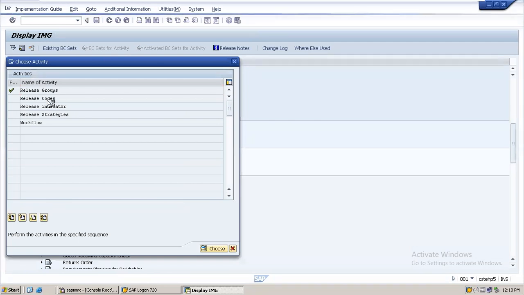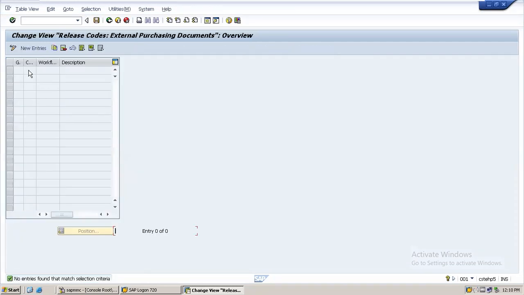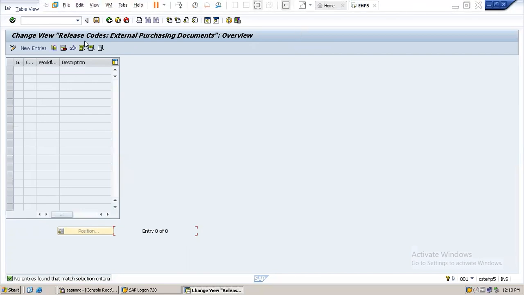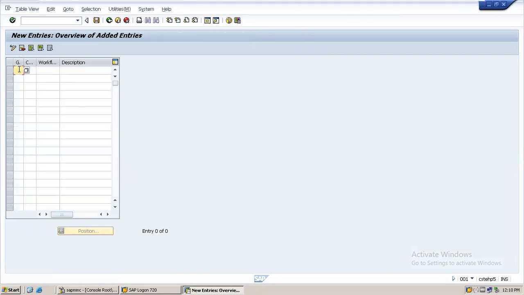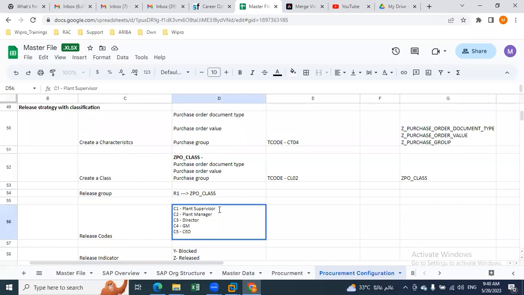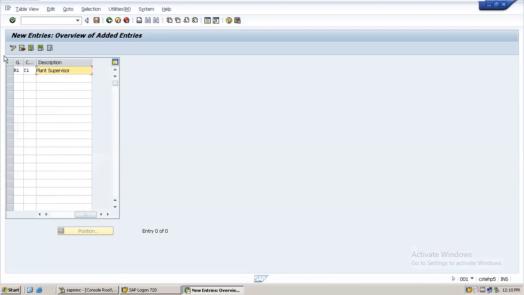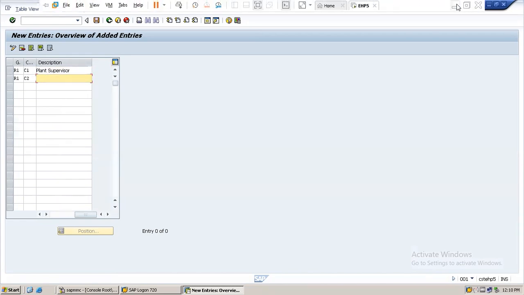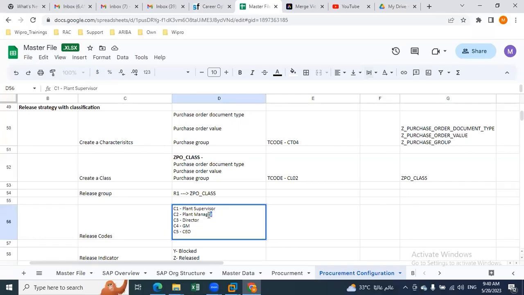Then there are release codes. So we need to mention how many release codes there are. That means approvers are there. So I'll click on new. I'll mention if my group is R1, C1 is the first code. And what is meant by C1? Plant supervisor. Right? Then R1, C2. C2 is nothing but what? Plant manager.